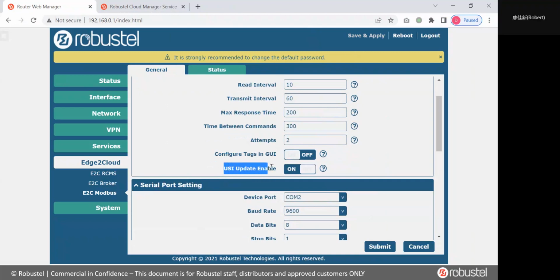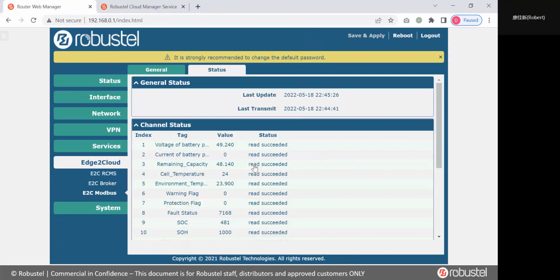The UI update enable. What is this button used for? This feature means that when I disable it, the read data will not be displayed in the status page. When there needs to read more than hundreds of registers, it is recommended to turn off UI update, because the web server needs to update the large amount of data in real time, which will consume a lot of CPU and memory. Usually, the data is viewed from the monitoring center instead of the gateway status page. So you can turn off the UI update.